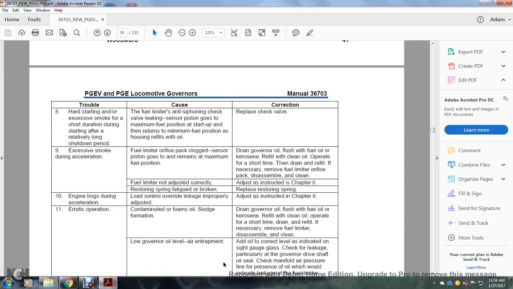Alright, trouble number 8. Hard starting and/or smoke for a short duration during starting after a relatively long shutdown period. The cause is fuel limiter anti-siphoning check valve leakage. The sensor piston goes to the maximum fuel position at startup, then returns to the minimum fuel position as the housing refills with oil. Correction: replace the check valve.